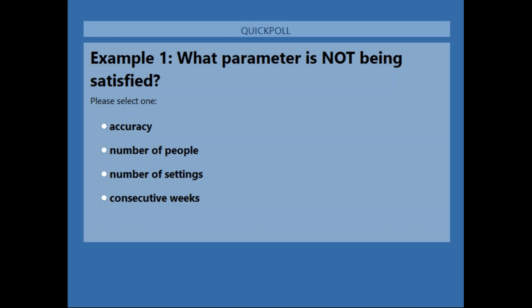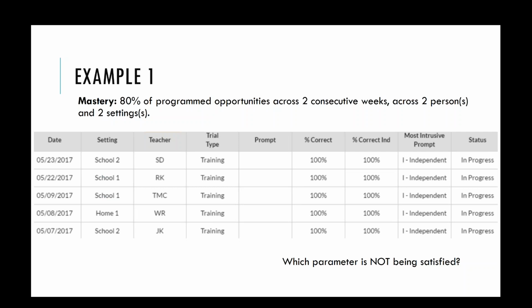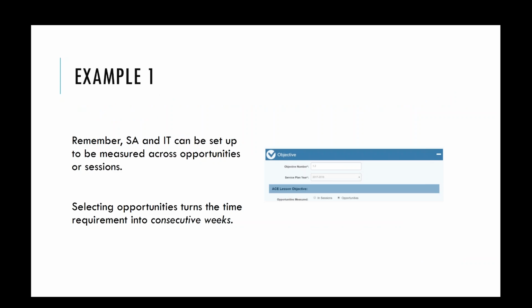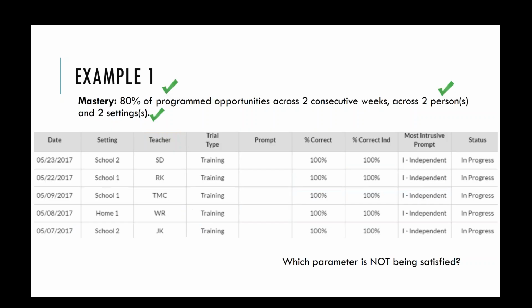So let's just walk through it. Sounds like you guys, for the most part, got it, but I want to make sure that I point out the details. Okay, so in terms of accuracy, we're there. Two people. I see several initials, so we're good. Settings, also multiple settings, so we're good. So really, all we're left with is that consecutive session issue, or consecutive weeks, excuse me.